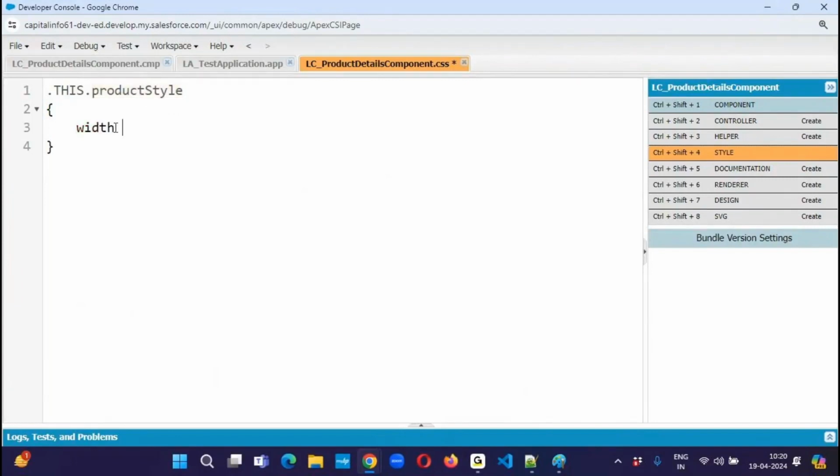I'm indicating width. Width, I'm indicating 600 pixels. Width, this is the property, this is the value here. Width colon, like key, value, key, value, key, value. That's it. Now, I'm indicating here, border. 1 pixel, solid black. Now, border radius, I'm giving 10 pixels.